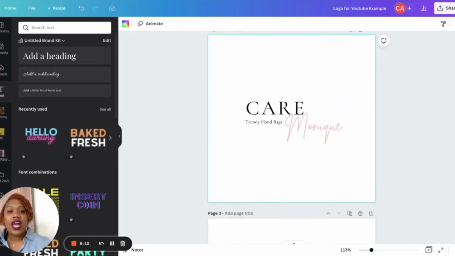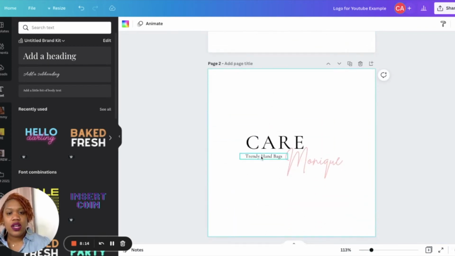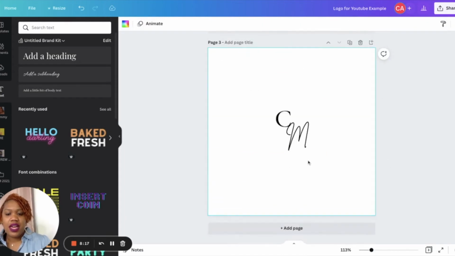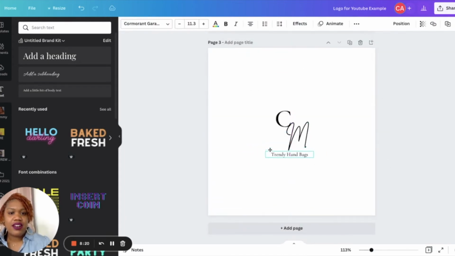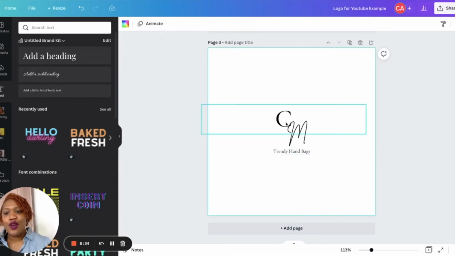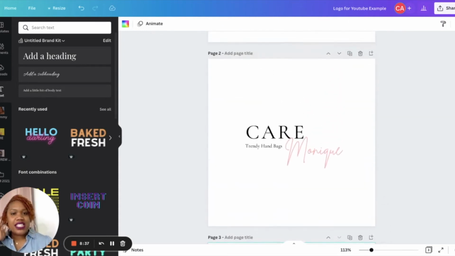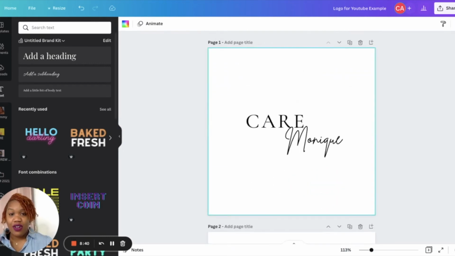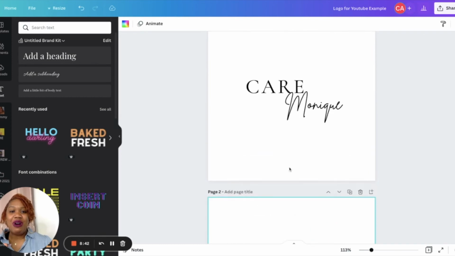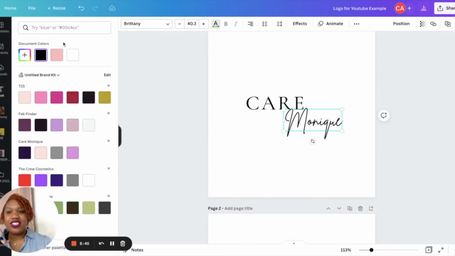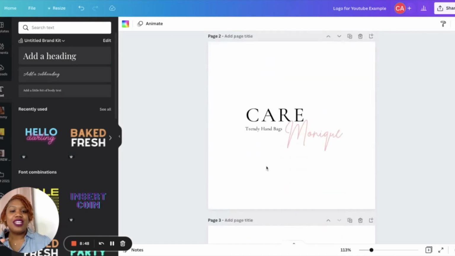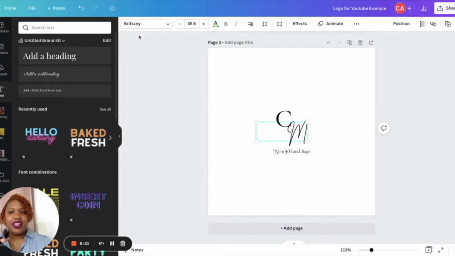You could also, for the variation, if you really want, take this. I'm just copying that trendy handbags and putting it down here. And I'm going to make this M a little bit smaller for aesthetic purposes. So that could even be your variation, but you want it all to make sense. I'm not telling y'all this is the greatest logo ever. I want you to know that. I am just showing you all what the potential is. And I need to change this to that pink because that's what I use as my main one. And let's make that pink.